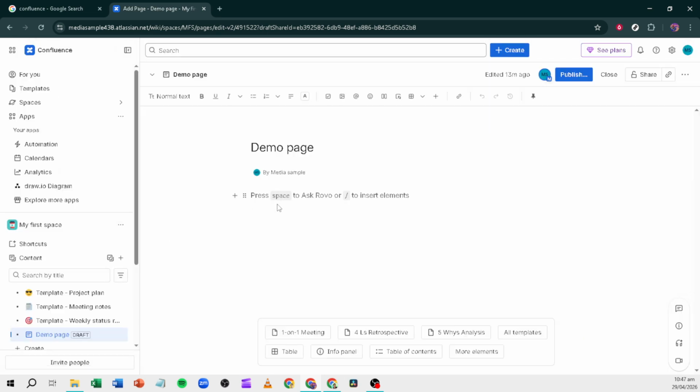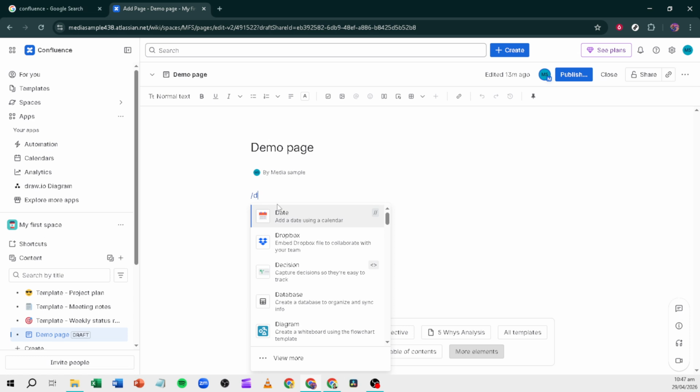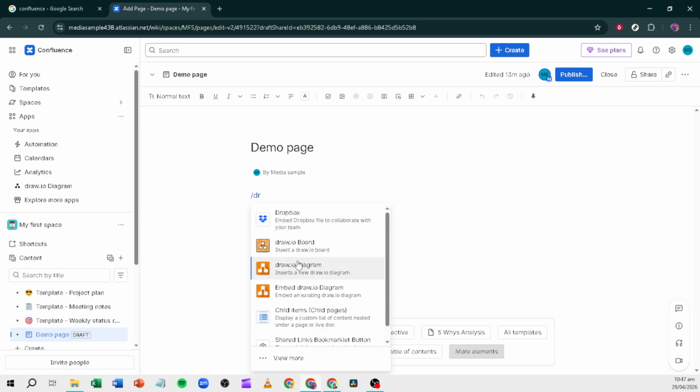Now insert a new draw.io diagram by typing the / command and selecting draw.io. This creates a blank canvas where we'll build both the content and the controls. Give the diagram a meaningful name so it's easy to find later, then confirm to open the editor.